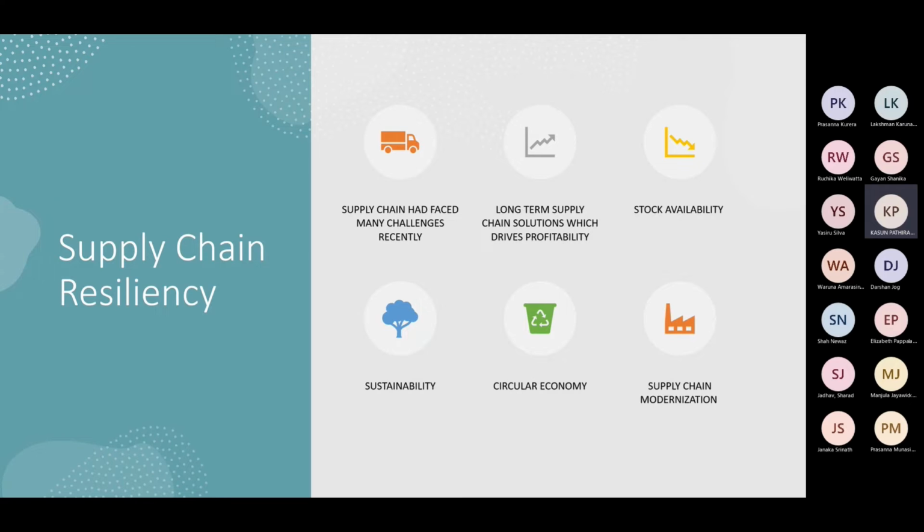And then also you need to look at the circular economy part of it as well, and supply chain modernization, long-term solutions. How do you look at your stock availability and plan ahead? So these are really critical things that you need to be addressing basically. So these are the challenges, and this is how the supply chain resiliency should come.